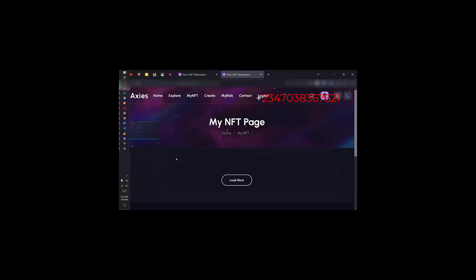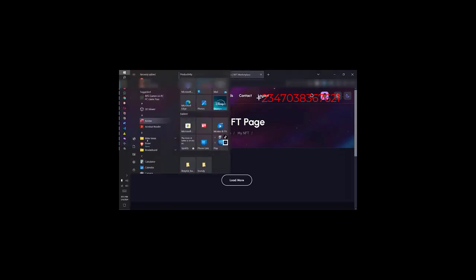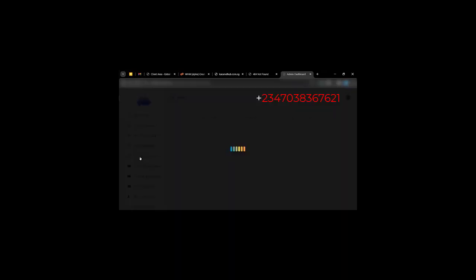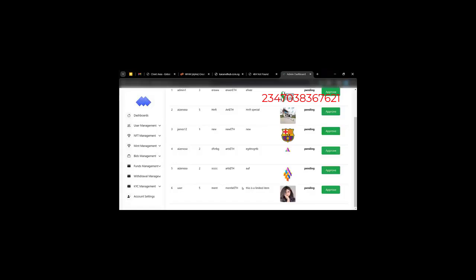Okay, so now let's go to the admin dashboard. Perfect. Now if we go to NFT management, let's go to mint management. We're going to see pending mint. Now scroll down. Now this is the NFT that I just minted from the user dashboard. So now I can click on approve. Perfect, mint approved.